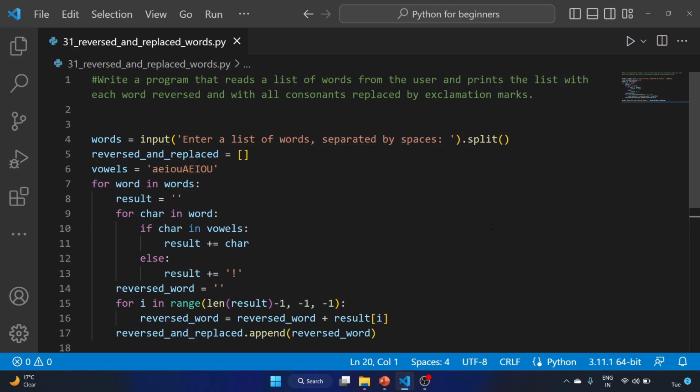It is working. So this is how you can create a simple program that prints the list with each word reversed and with all consonants replaced by an exclamation mark. Just give it a try and let me know your thoughts in the comment section.